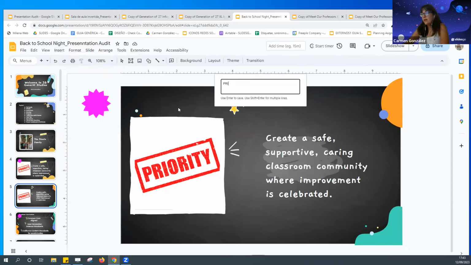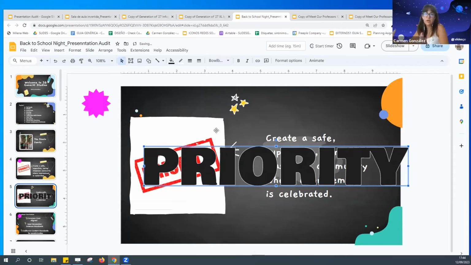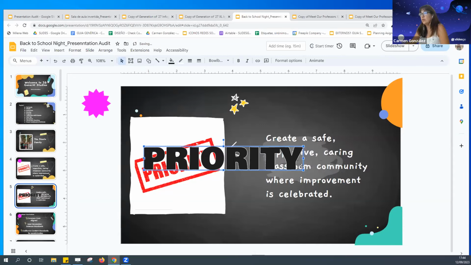So basically here I'm going to type priority. I'm going to use enter, and then I have my word. And then I'm going to change the font to this one, which looks more kind of the same style. So this is something that can be very helpful to integrate your ideas into the design that we are working.